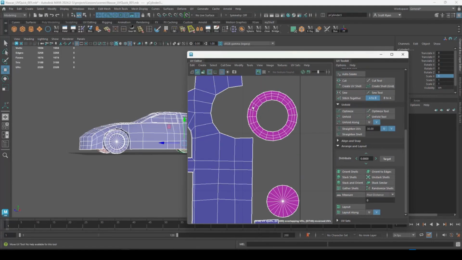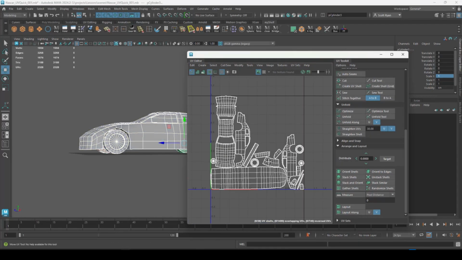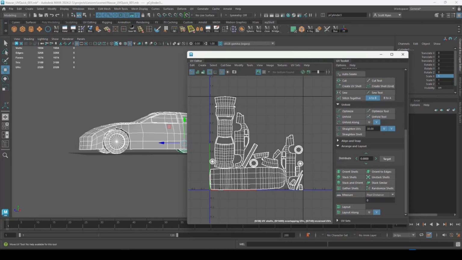It looks a little bit different than this one because there are 4 wheels sitting right here on top of each other. Now that is fine if you're painting in Photoshop by hand, but if you're trying to paint this in something like Substance 3D Painter, that's going to be a bit of an issue.